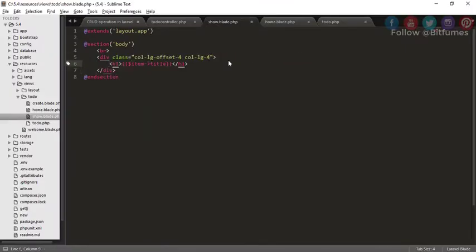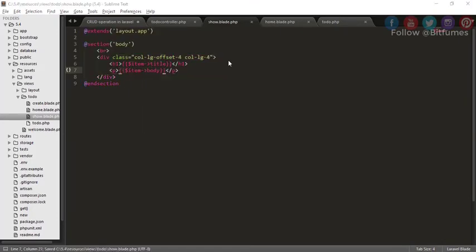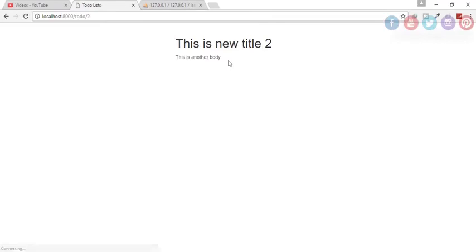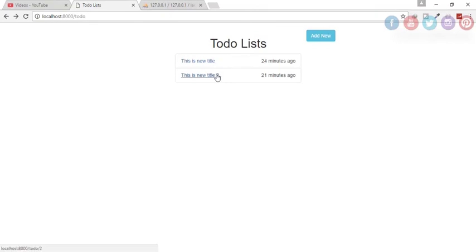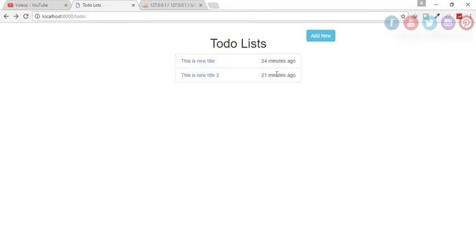After that, I want the body part. So here I will add a p tag, and here I will just give the body and nothing else. And yep, we have done the show part. So let's see another. This is title 2 and this is another body. So we have successfully done the show part, that means the read part of the CRUD operation.